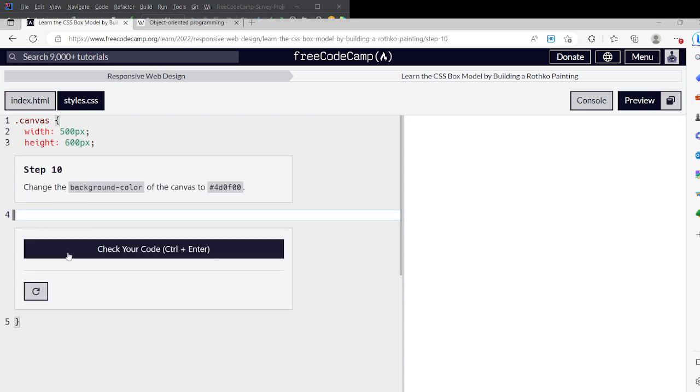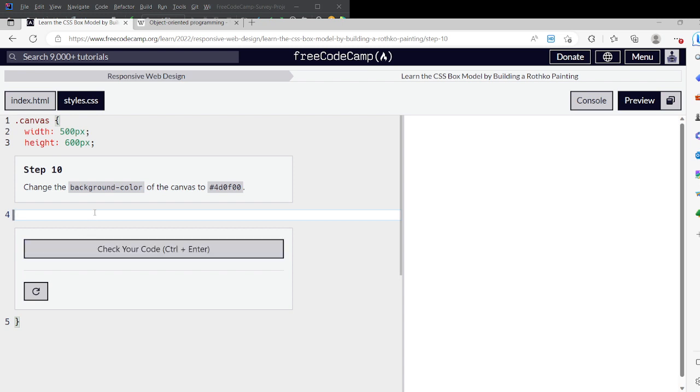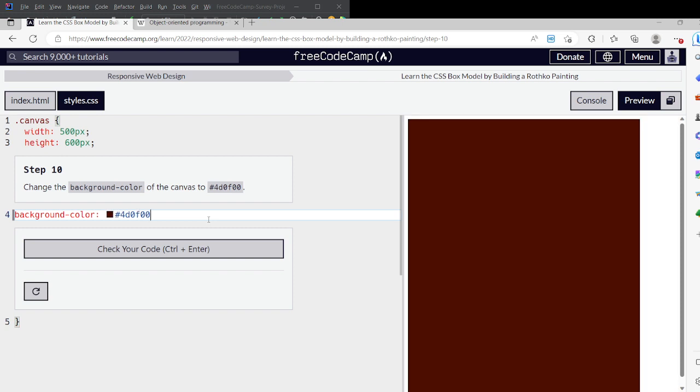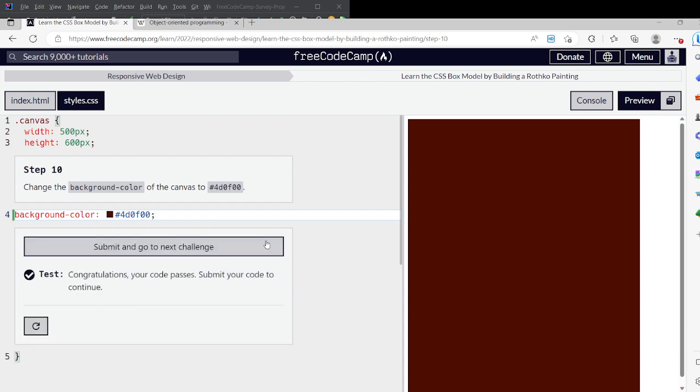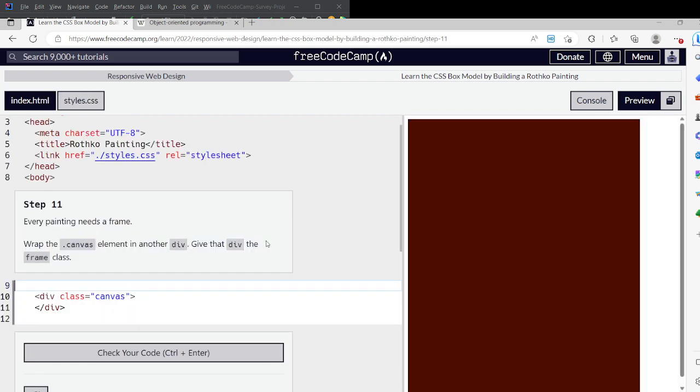Alright, congratulations, your code passes. Change the background color of canvas to this. I believe that's just background color, right? And it wants me to set it to this hexadecimal value, which appears to be some brownish color. That code appears to pass.